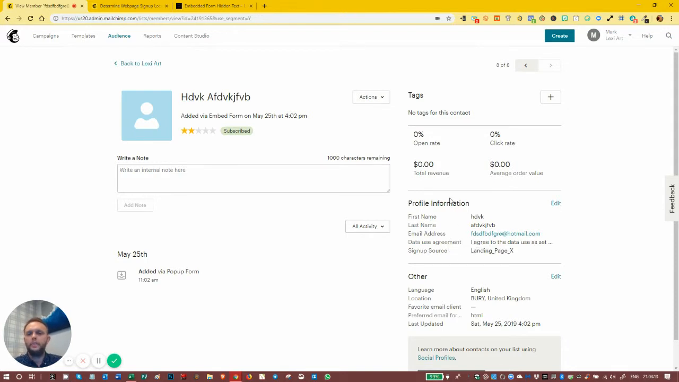So it's really handy. Now what we can do as well is actually use this to trigger an automated email, or we can use it for creating segments as well. So when we go to automated emails, which is a little bit later on in the course, not too far to go, I'll show you an example of how to trigger an automated email with that.